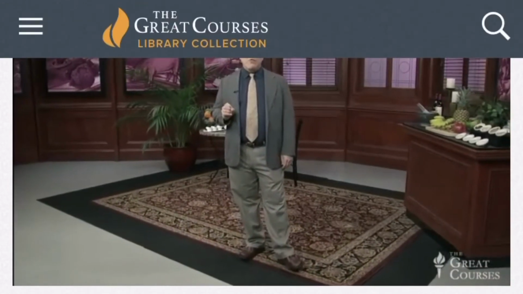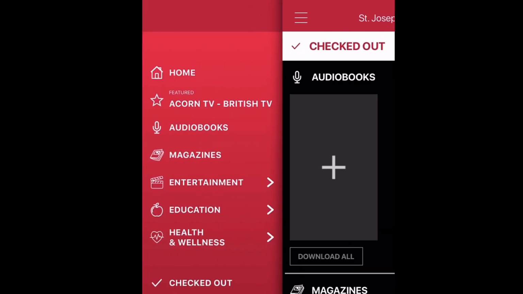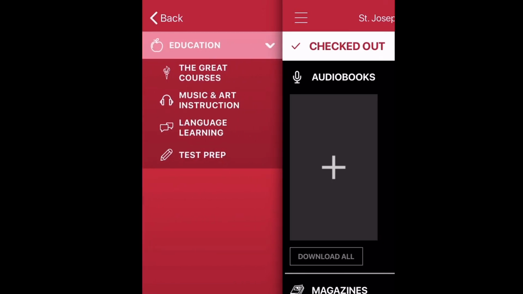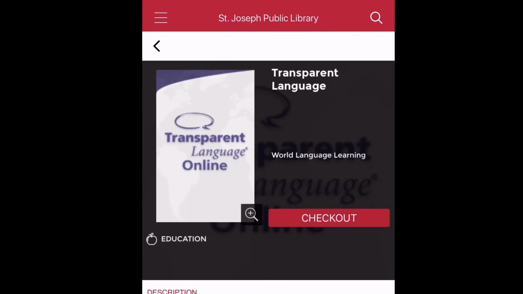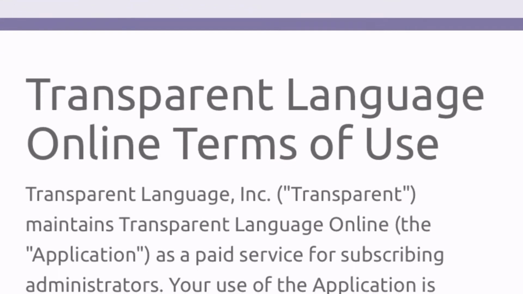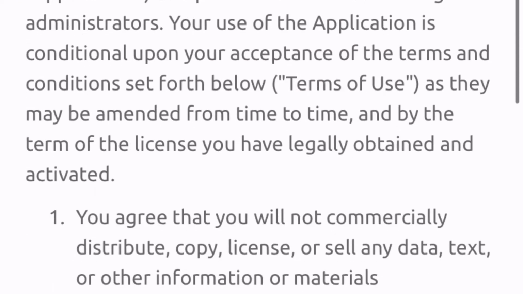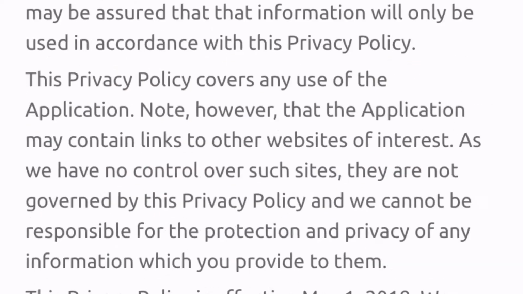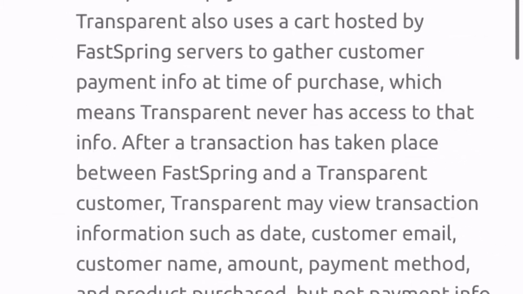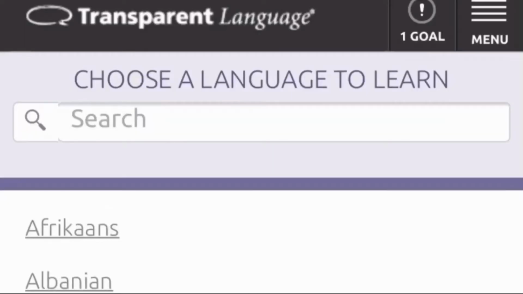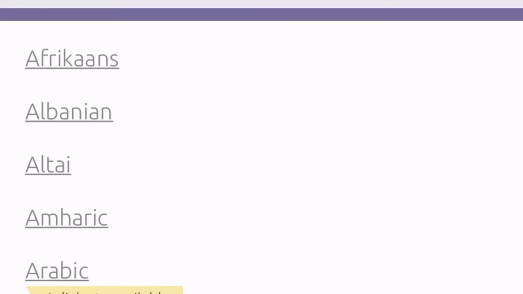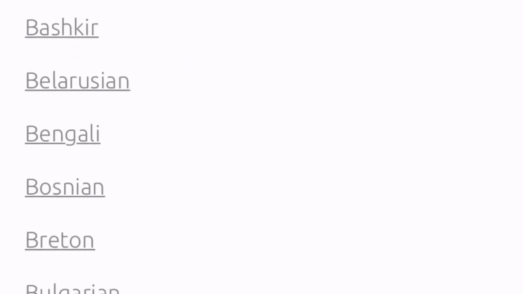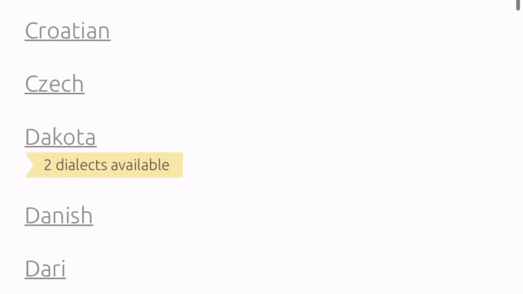So as you can see, it is pretty easy to have a wealth of knowledge at your fingertips with this database. Let's return back to the RB Digital homepage so that we can explore our next database, Transparent Language Online. The first time you use Transparent Language Online, you'll need to go through two screens of their online terms of use. Make sure and read them all, because we all know how much fun that is. Now that fun's over, we can begin exploring all of the languages available for you to learn on this database. And the list is huge.